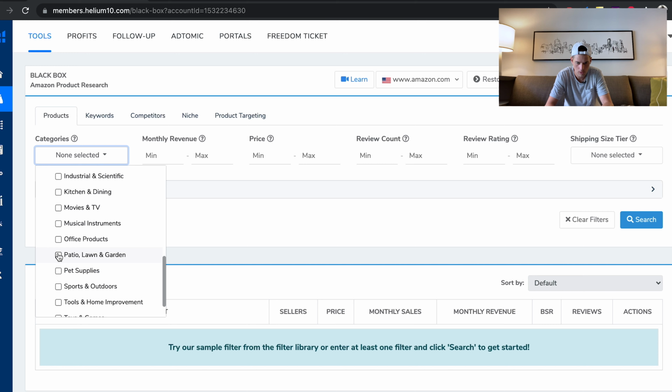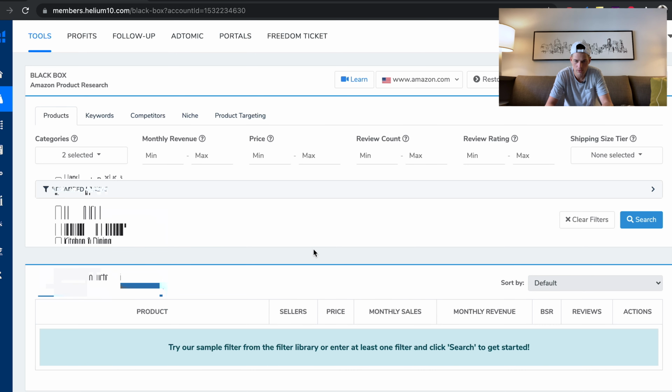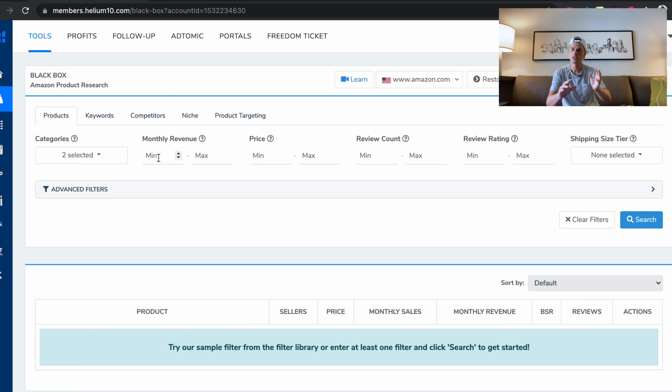So let's just go, let's click patio, lawn and garden, sports and outdoors. Let's just do that for a second. And then there's no perfect number or no perfect data points to put in here. Just play around and play around and play around. That's basically it. So I'm just gonna throw some numbers here.